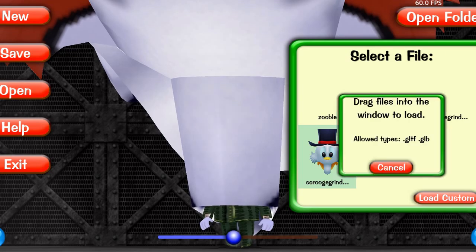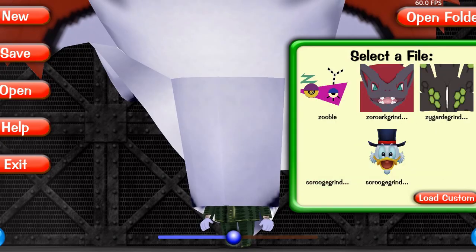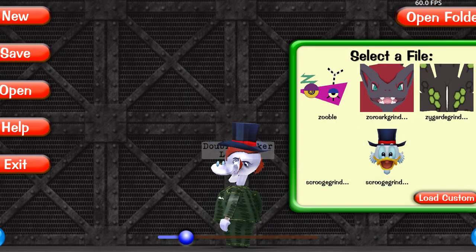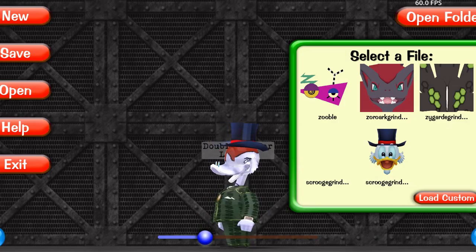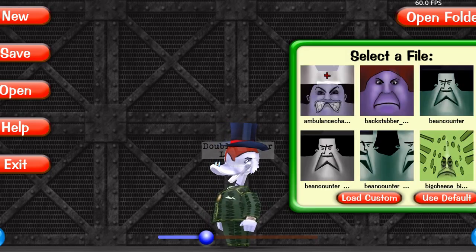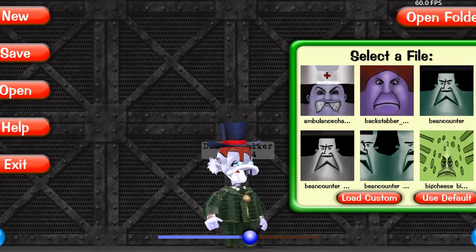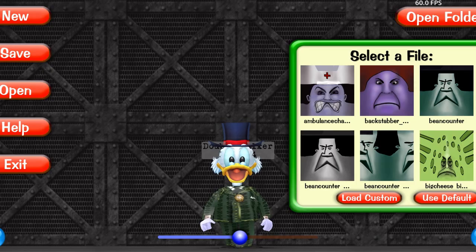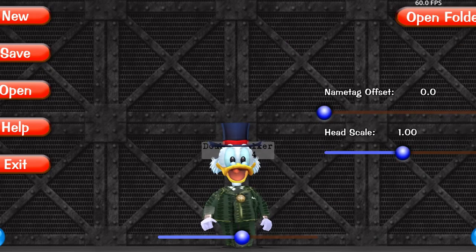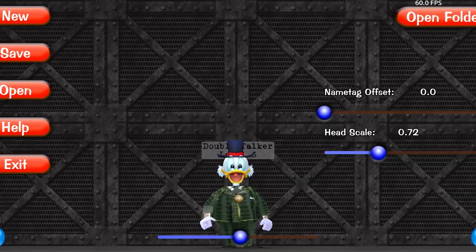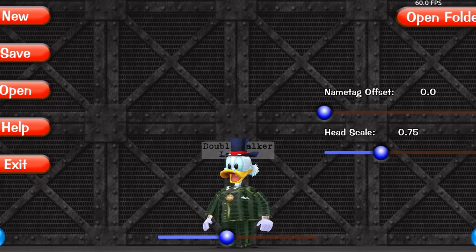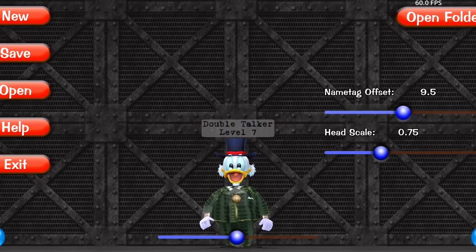Okay, so now that the model's been properly fixed, let's see how it looks in game. Okay, the textures may look a bit messy, but just go into the next page here, and press use default. Right, now he looks better. So his head may look a little weird still, but luckily you can scale the head to a degree. So I guess this'll do. And you can set the name tag offset. So there we go.